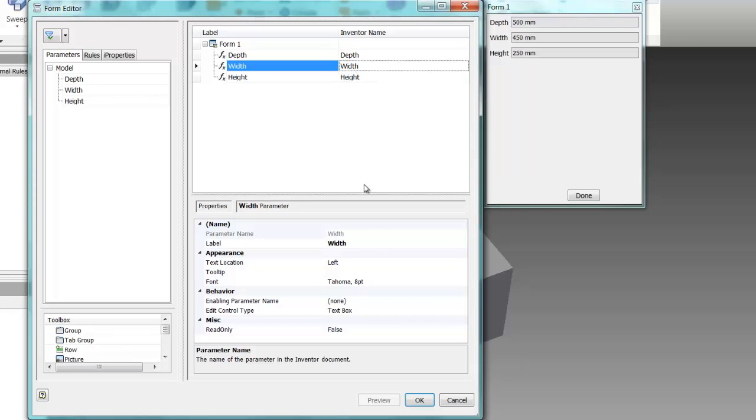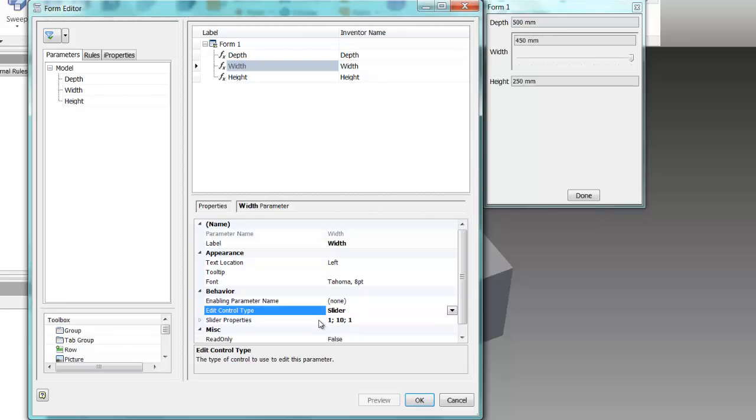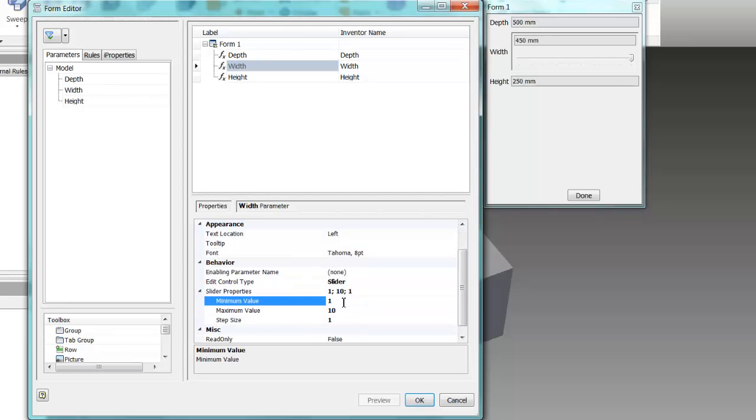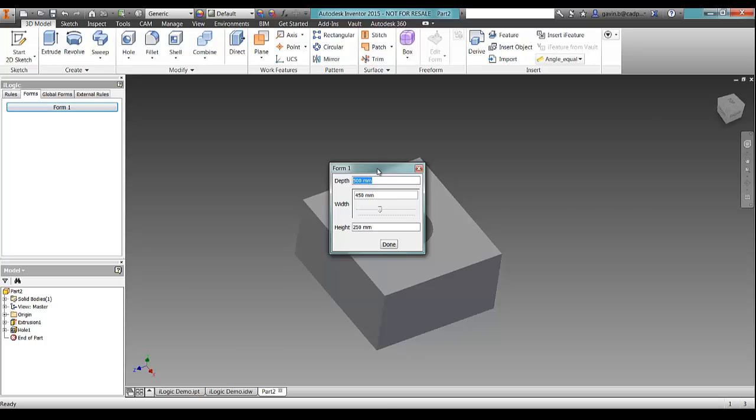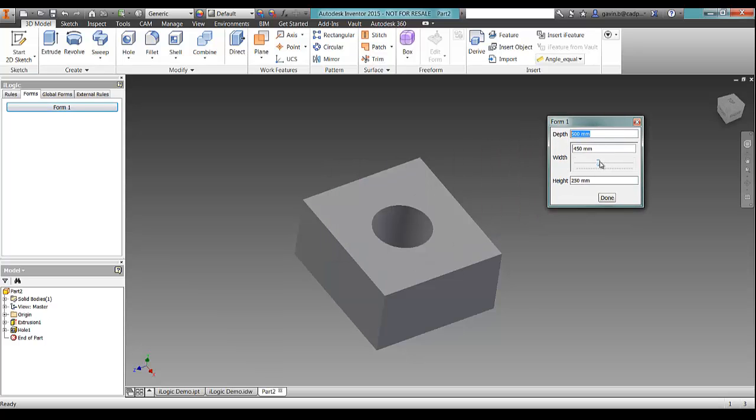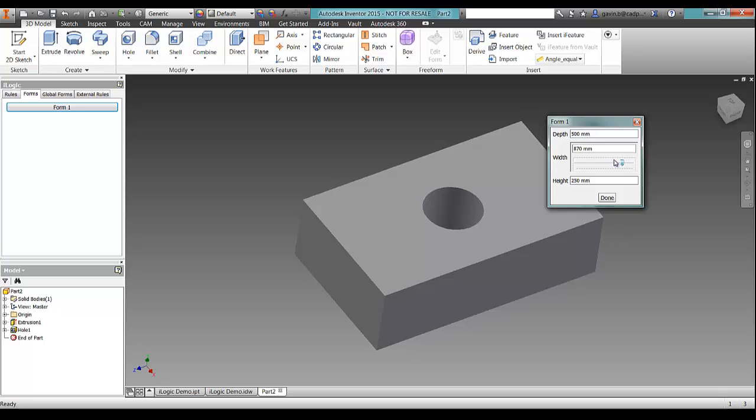And just for fun, I'm going to change the control for the width parameter from a text box to a slider. And I'm going to say that the range of acceptable widths is anything from 100 to 1,000 in increments of 10 mil. I'll click OK to that, and you can see I now have a button in my browser for the form. So if I select that, it brings up a form. You can see now I have a nice little slider that I can drag.